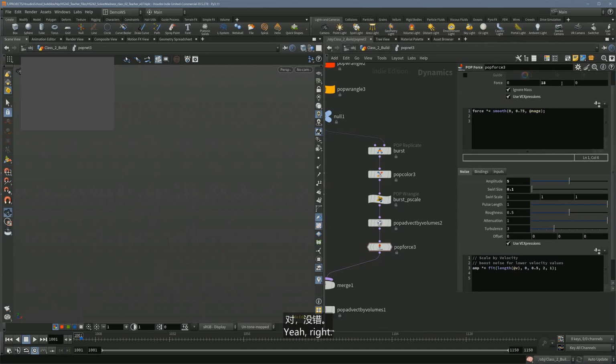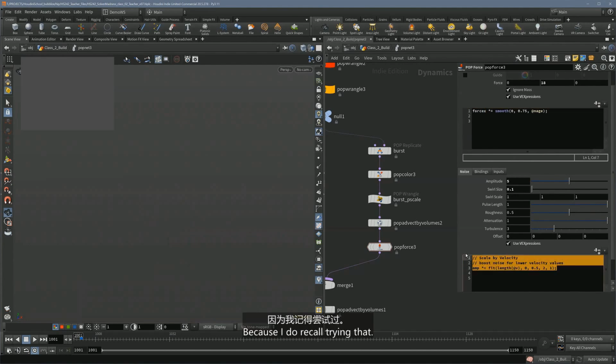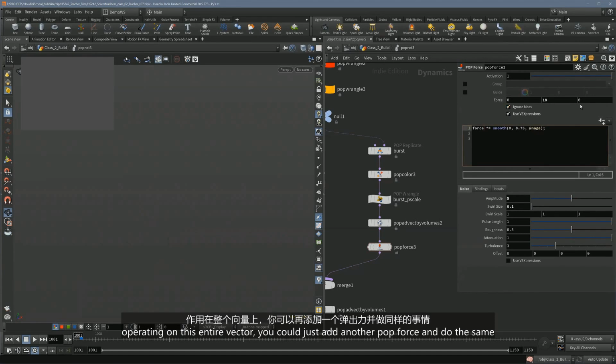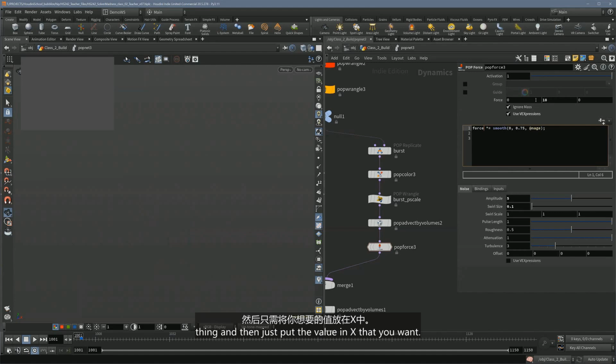Right, because you have access to the vector. But I think we just wanted to solve a curiosity. For example, if you did force X, would it just give you an error? I think it just didn't do anything. Let's try it, because I do recall trying that. It's actually not too big a deal, because force is operating on the entire vector, you could just add another pop force and do the same thing, and then just put the value in X that you want. That would be the way around that. But my sense is that it's not going to do anything.